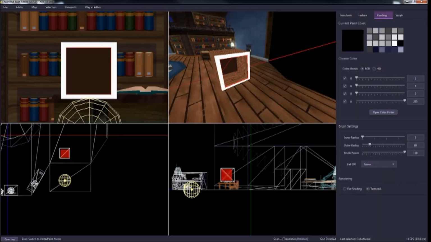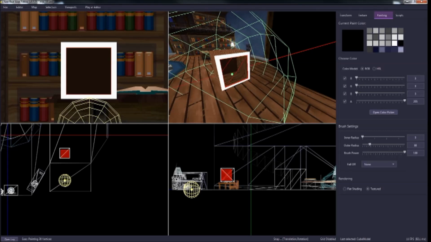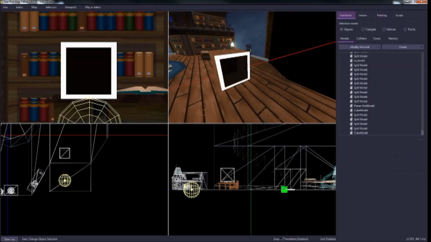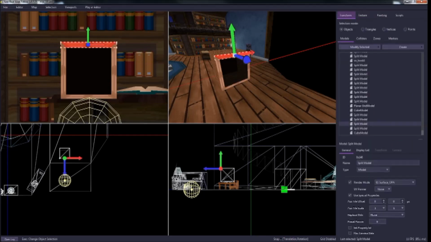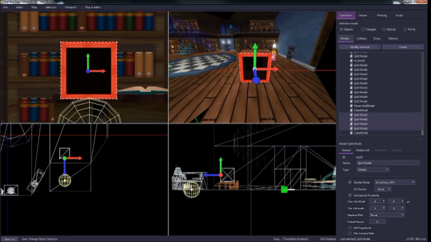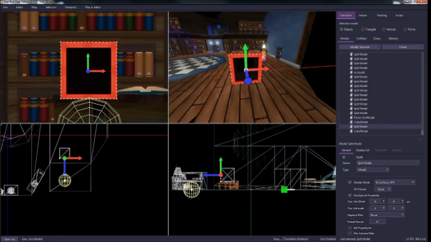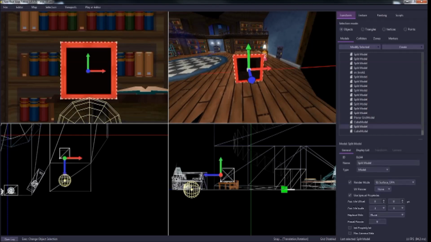And then I'm going to paint it a bit darker because there's no lighting inside. I will give just a random texture for this as well. And now that I'm done with this here, I'm just going to select all of these by holding Control, sorry, and selecting them all, and then join models and modify selected here. So now it's one model.